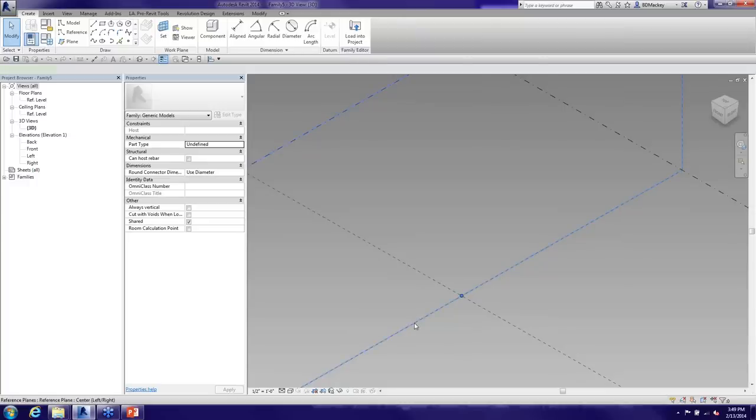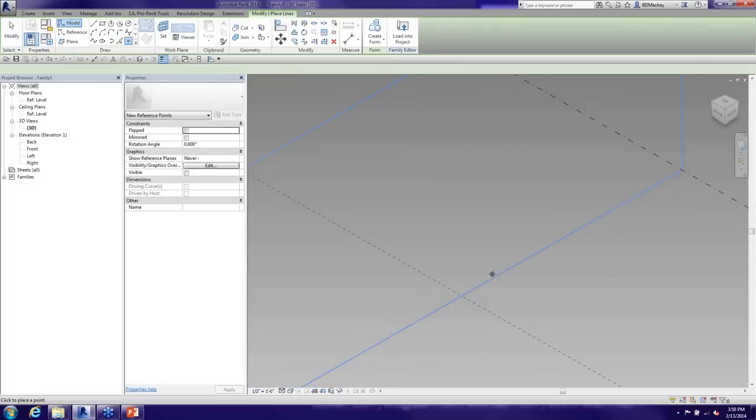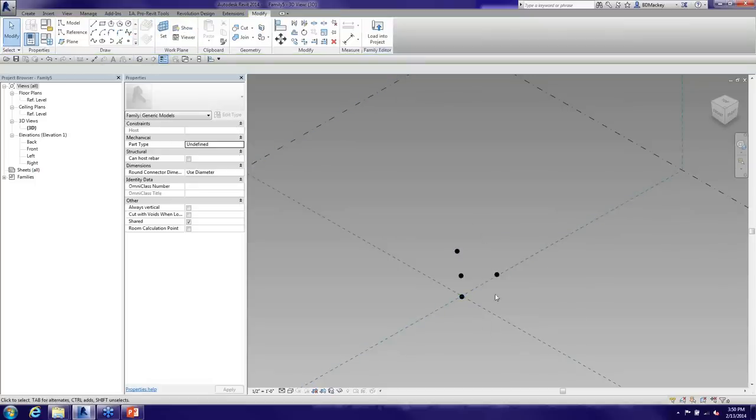So I'm going to make this work plane active just because I like to. It's not like it really matters in the Revit world. But I'm just going to make this active before I place these points, because then when you start placing the points, those points are going to be associated to that. And I'm going to be a little bit anal and adjust these.